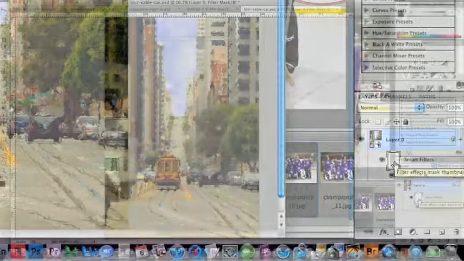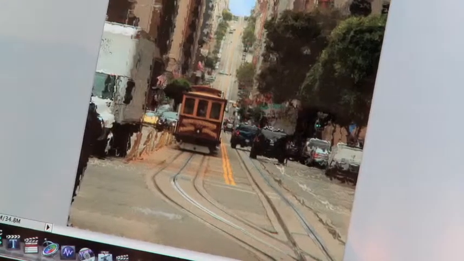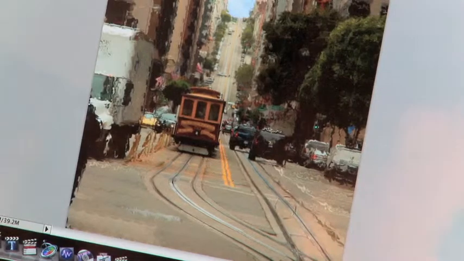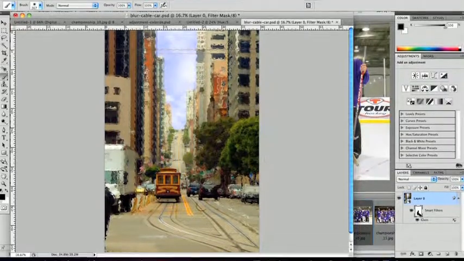Because this is a layer mask, I can now paint out areas that I'd like to have without that effect. So in this case, the cable car and the street behind it and in front can be painted with a mask, and so the filter effect is kind of like a framing element for the cable car. Another interesting effect is applying a pattern fill.